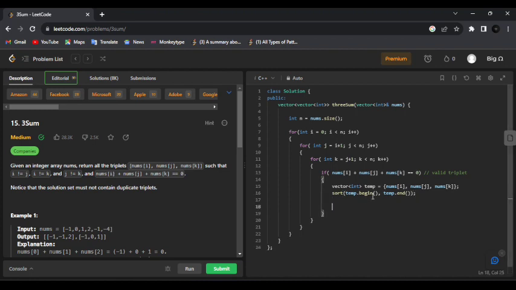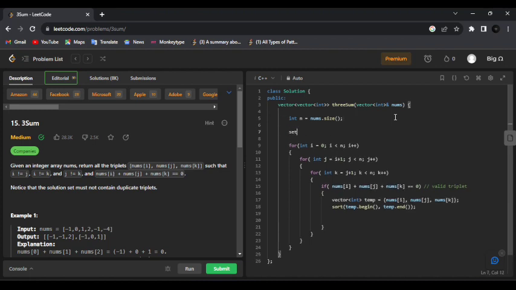Okay, so this is a triplet that I have got. Now we have to store these triplets, and as I always need the unique triplet, what I can do is declare a set over here. This set will store the vectors, and we will name this as S.